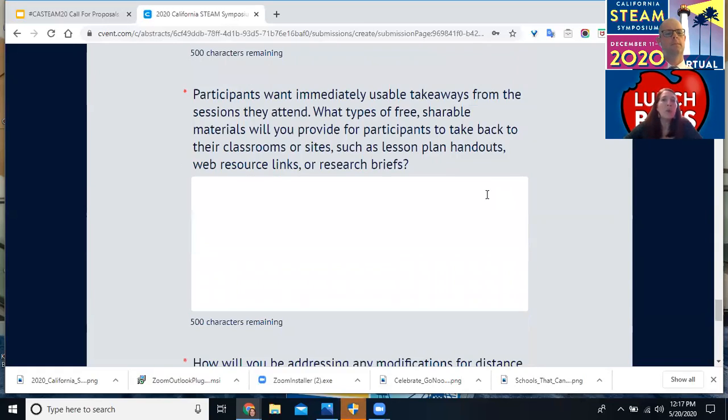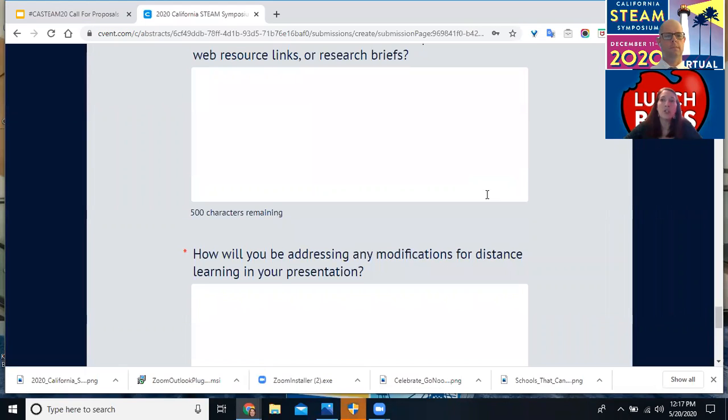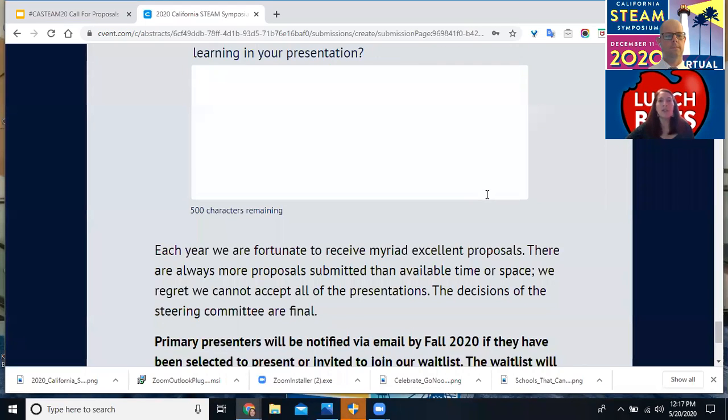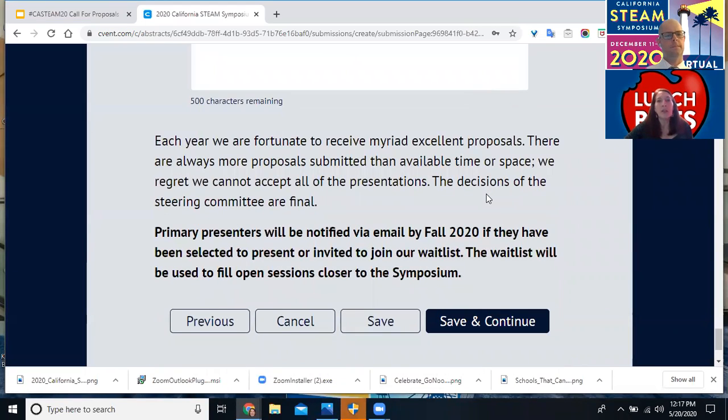There are a few other fields here that you would need to give us a little more information about: the takeaways and how it addresses equity and distance learning. And just a reminder that you will be notified in the fall of 2020.